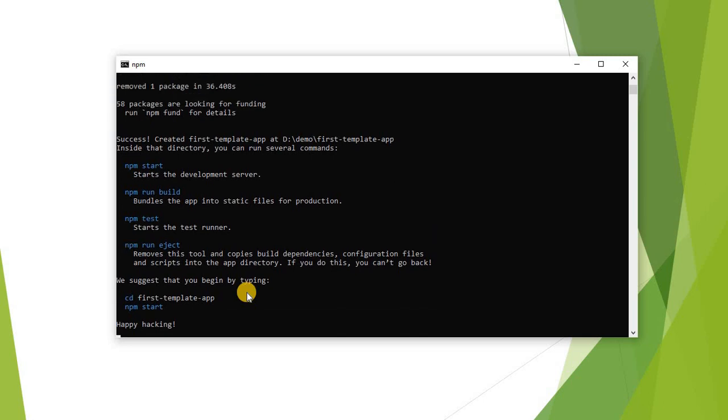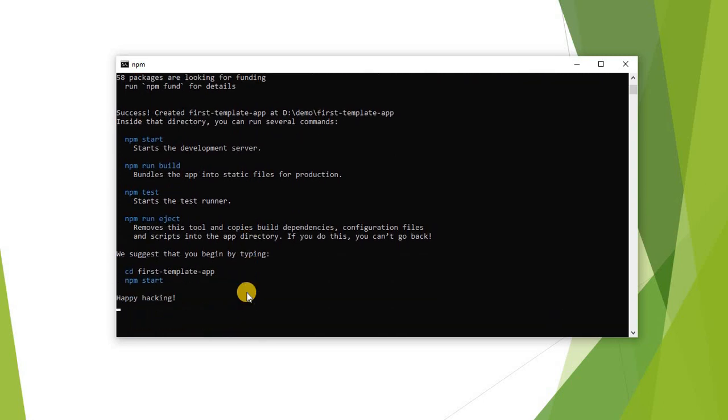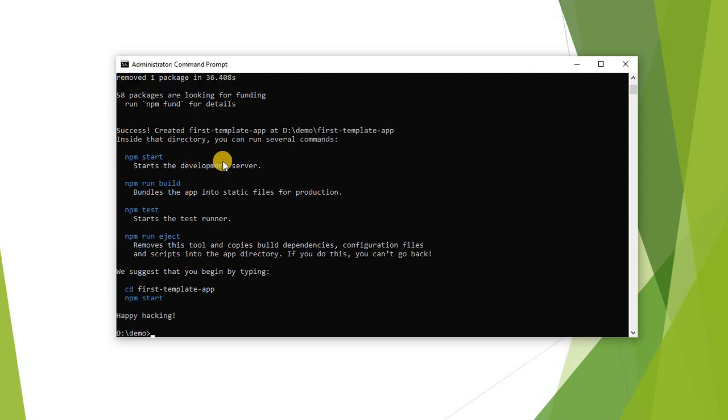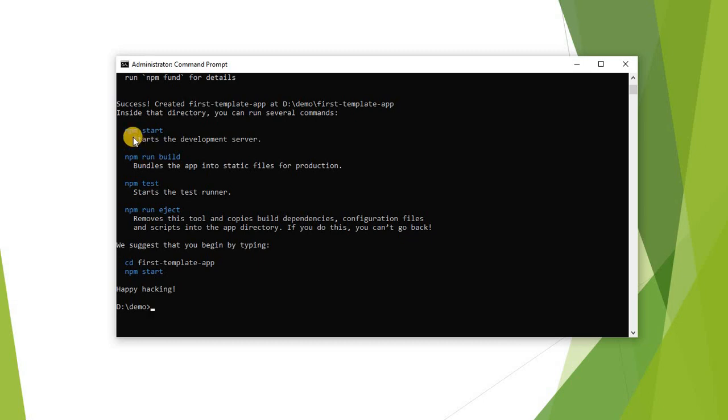So now you can see that the command has run and the application has been successfully created, first-template-app. Inside the directory you can use npm start to start the development server. You will use npm run build to build your app into a static file, which means you can bundle your files. With npm test, you can start the test runner and execute your test cases that you define.